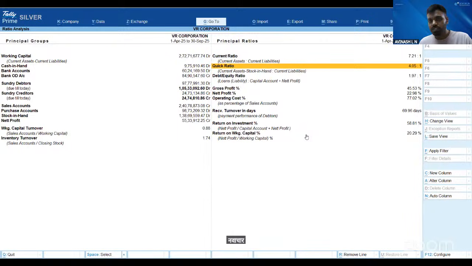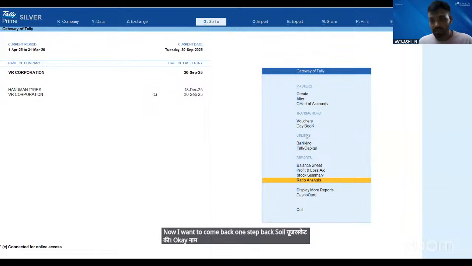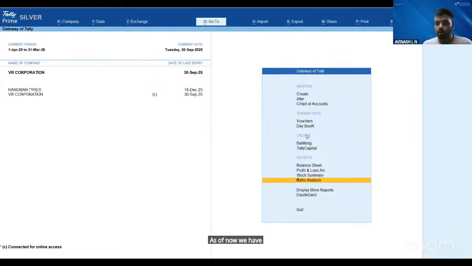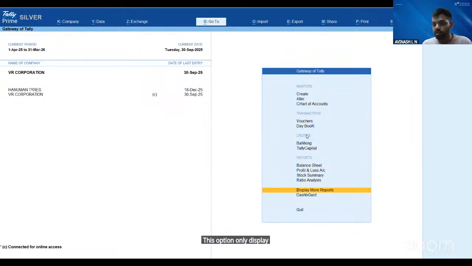Now I want to come back one step, so I'll use the escape key. Now, this is the actual concept you have to concentrate on. As of now, we have discussed only 10% of the options. The remaining 90% are in this option only, display more reports.